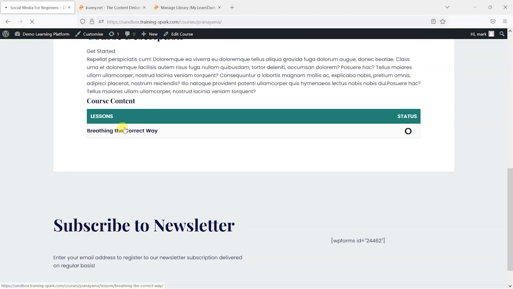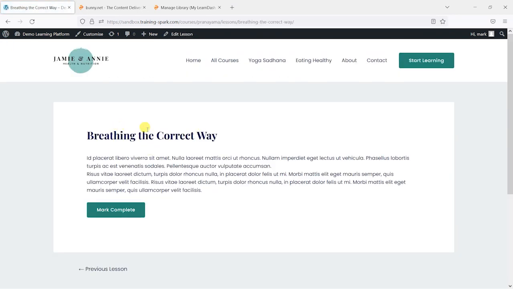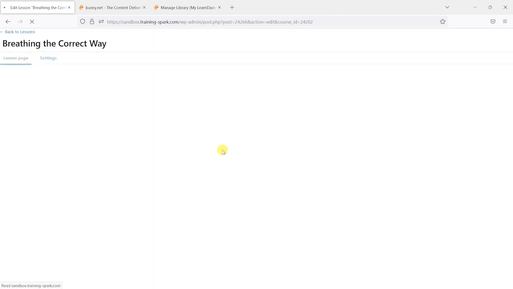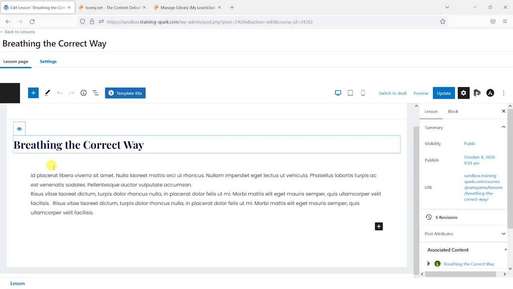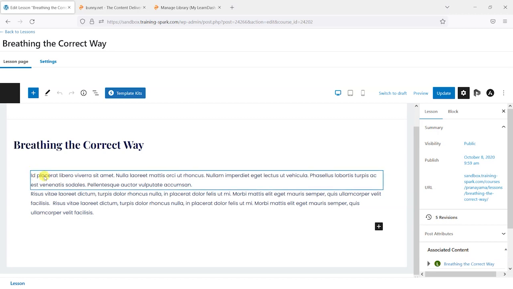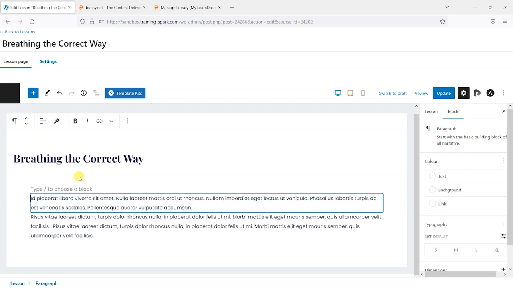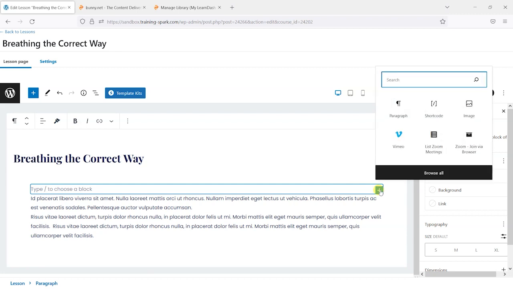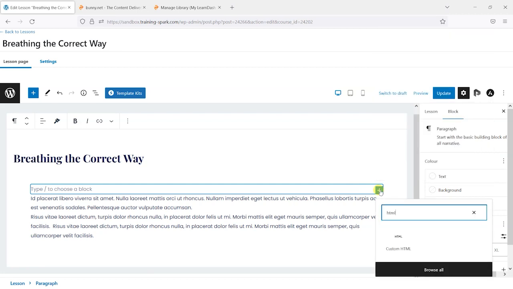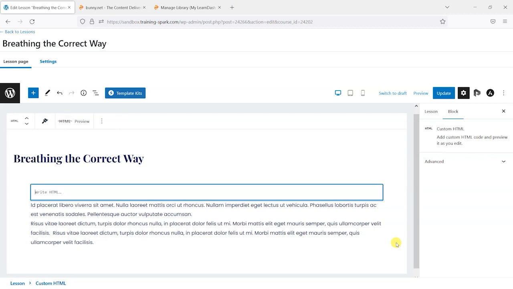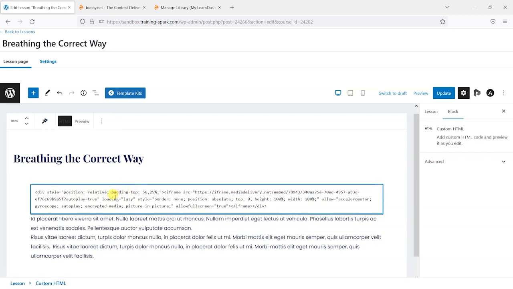So I'm just going to go to a LearnDash lesson here, and what I want to do is add that video at the top of this lesson. So I'm going to go to Edit Lesson. If you're using Gutenberg it looks something like this, but I'm going to drop down and then choose a block, and the type of block I'm going to choose is called HTML, because what we're doing is pasting in some HTML code there, and I'm just going to paste that in.